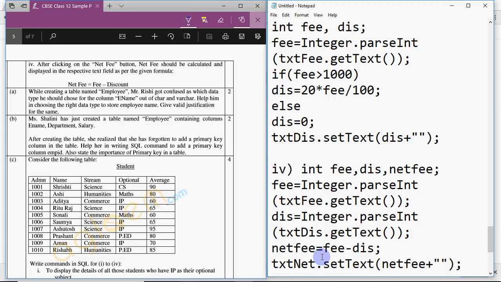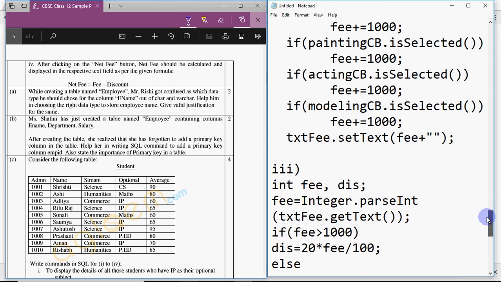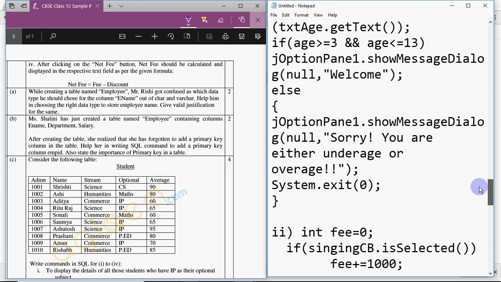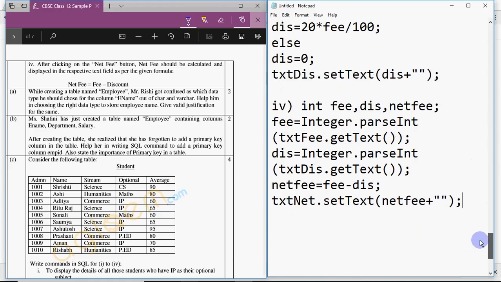So it was a bit lengthy but simple. Just solve each part individually with proper concentration, and you will get 6 marks for this. So that's how we solve the GUI question of Java, which is part of your question number 4.